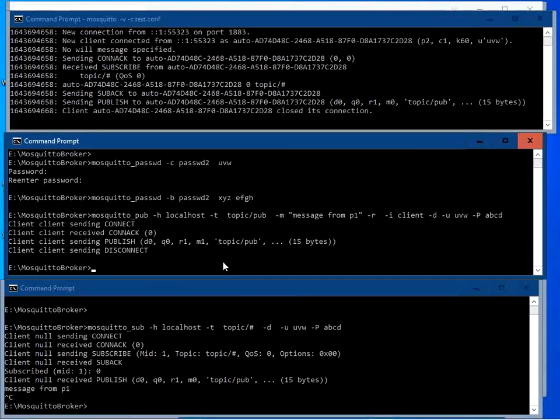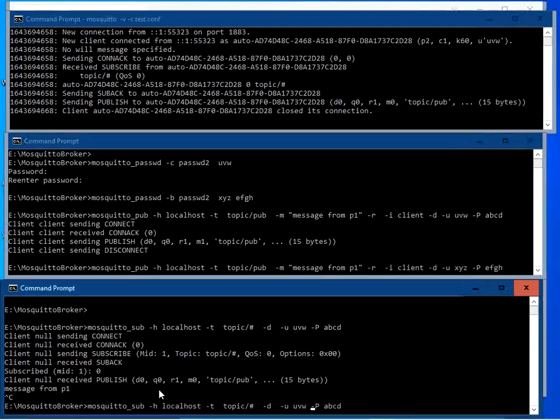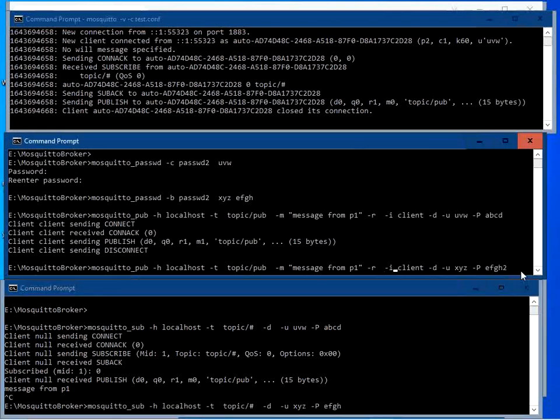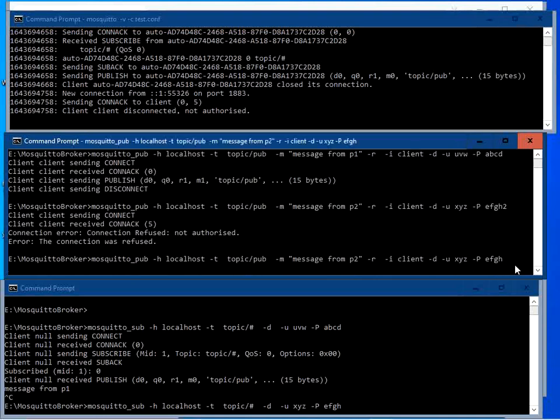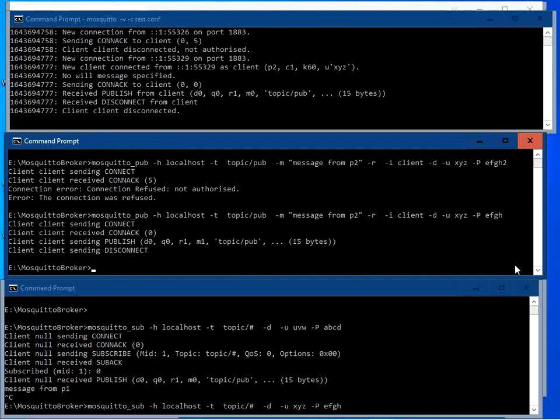So we are going to try it with the another password and the username. Same thing we are going to do with the subscriber client. We will change the message slightly. We are going to make it P2. We will run this command, that is mosquitto_pub. So connection has been refused because I have entered the wrong password. Just delete the 2 from here and run the command again. So connection has been established successfully and it is the authorized connection.